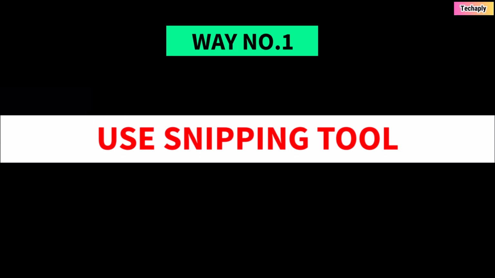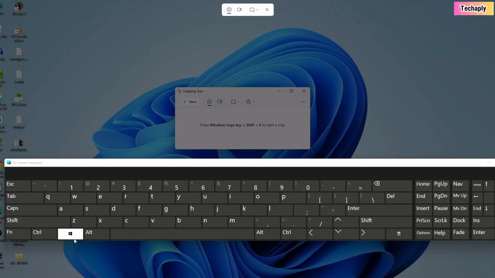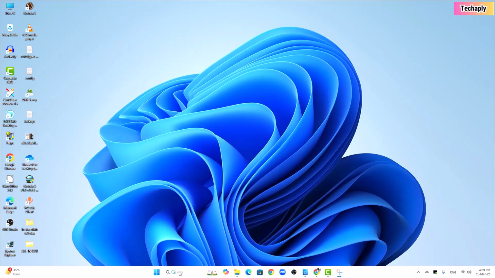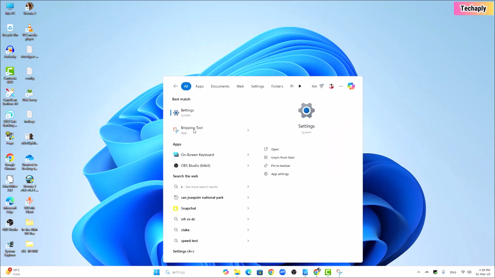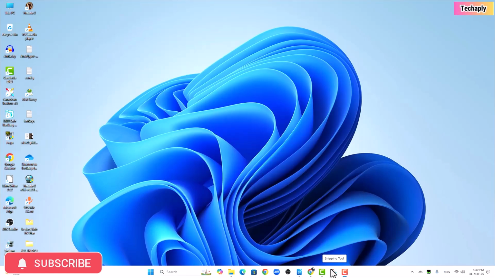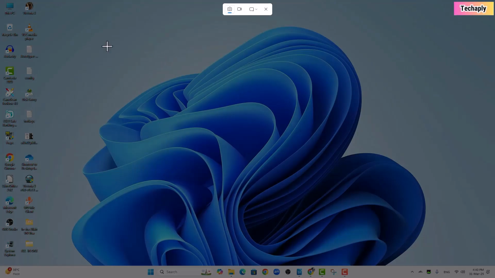Use snipping tool. So we've got to know that the shortcut of Windows key plus shift key plus S key is for opening snipping tool, but you can also pin the snipping tool to your taskbar and click to open it. Go to search in Windows and type in snipping tool. Right click on the app logo and choose pin to taskbar. Whenever you want to use it, just click on the snipping tool on the taskbar and take the screenshot.